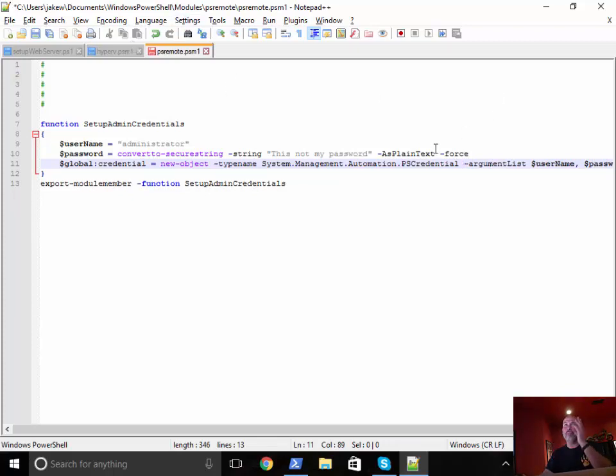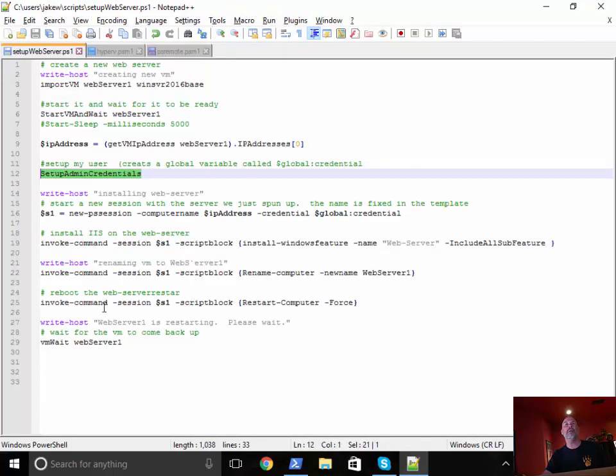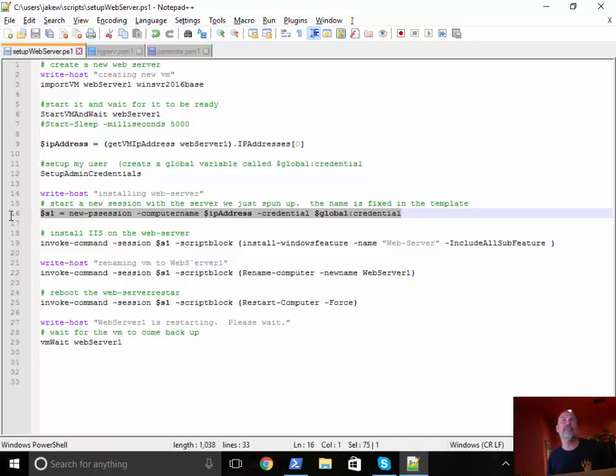So anyway, that's set up my admin credentials, and it's over in my PS Remote module that I'll be adding some other stuff to later. Then, the new cool stuff, new-pssession. What this does is, for Linux guys, this is like setting up an SSH connection to another machine. We pass in the IP address of the computer, and we give it our credentials.